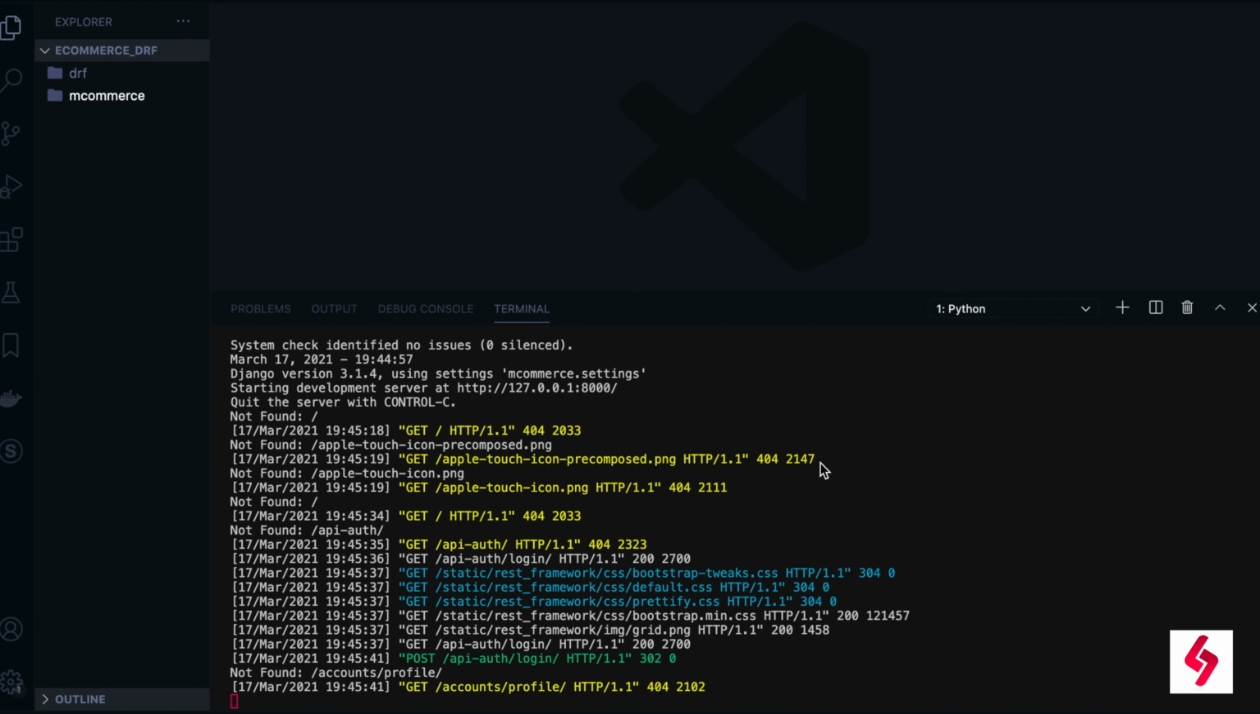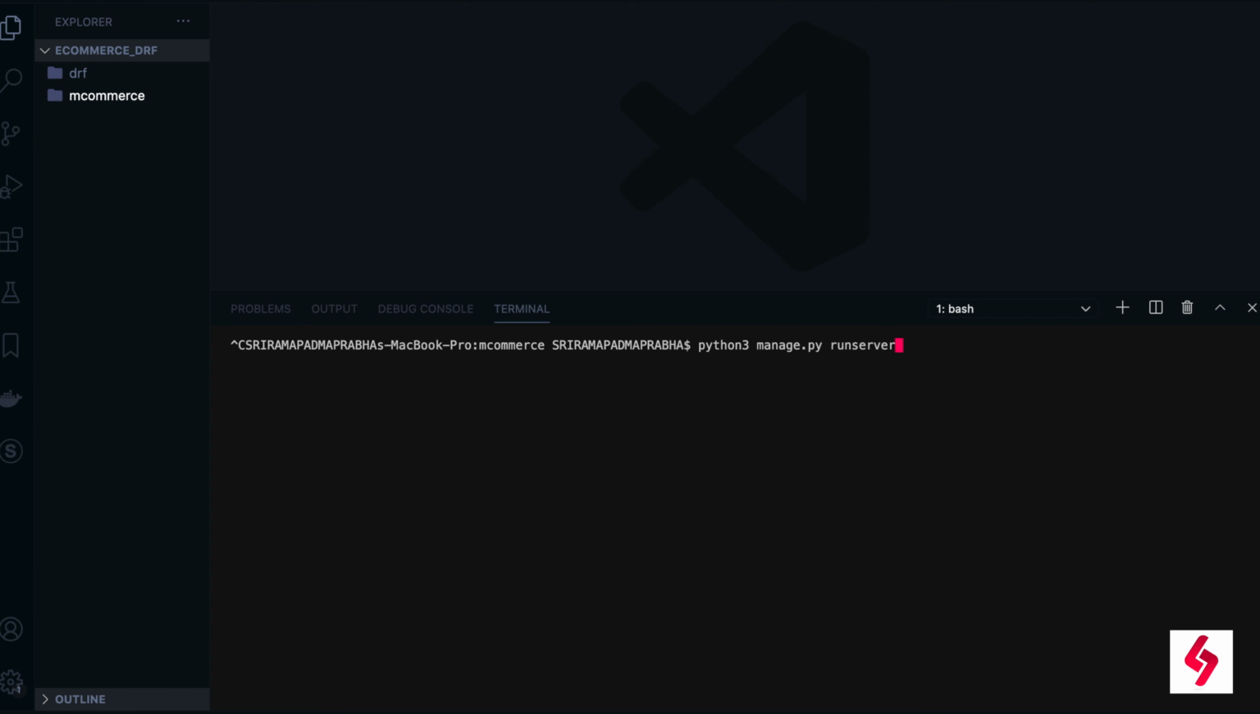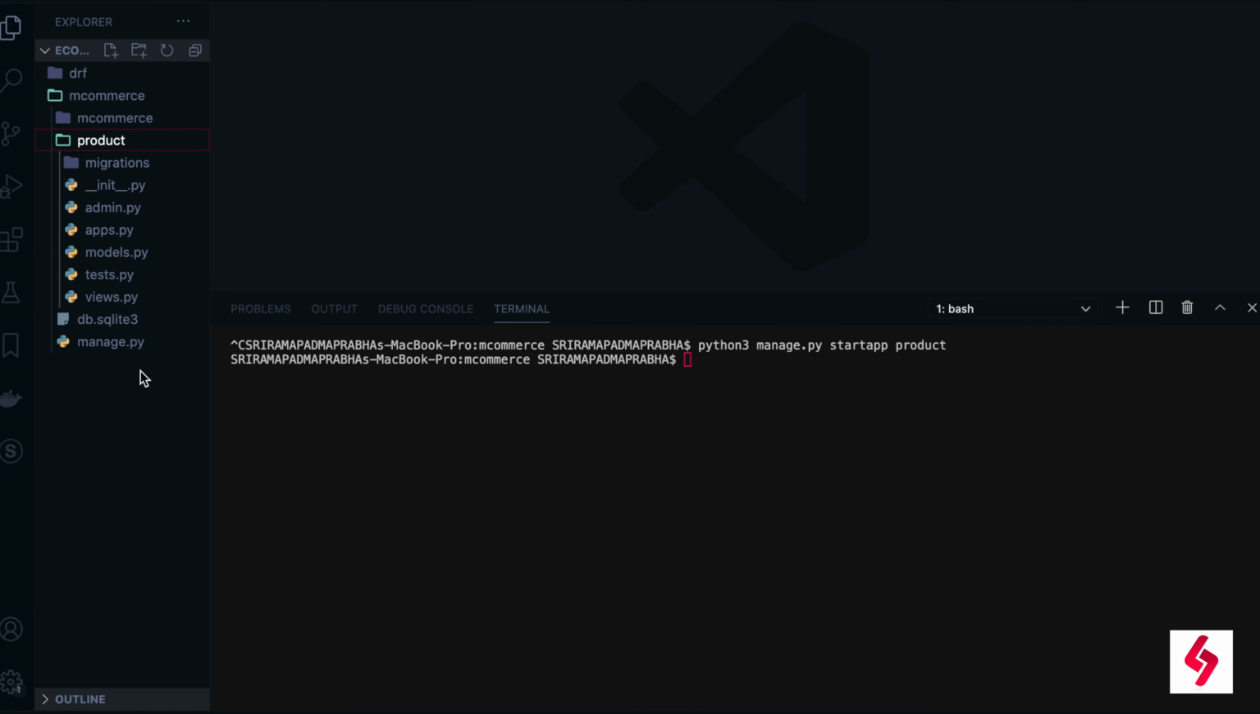Now I'm going to create a new app. Press Ctrl+C to stop the server. Now python3 manage.py startapp. Let me create the first app, called products. Just press enter, and the product app is created. You can see it on the left side.